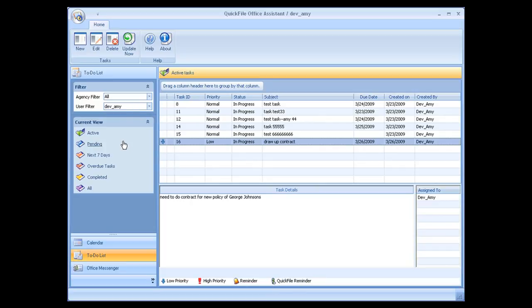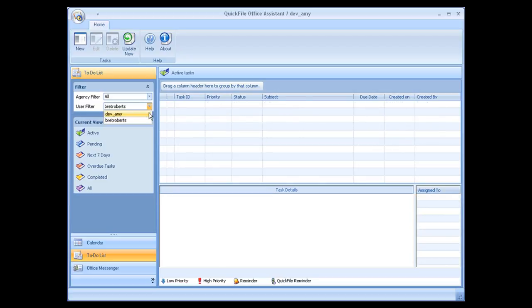Over here to the left, up here where it says filter, only an administrator is going to see this, because an administrator can see everybody's calendars, everybody's to-do lists, everybody's messages. The administrator can have multiple things listed here at the same time. He can have several people listed here.